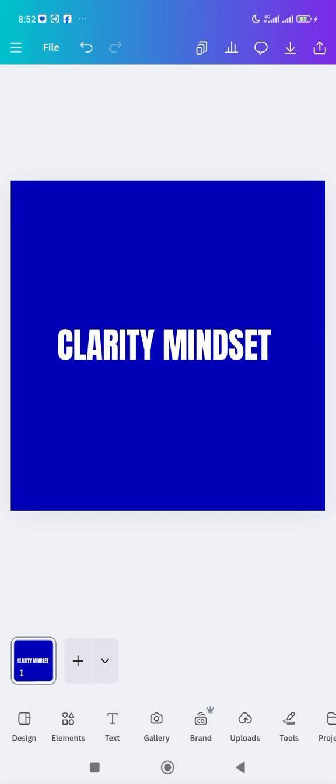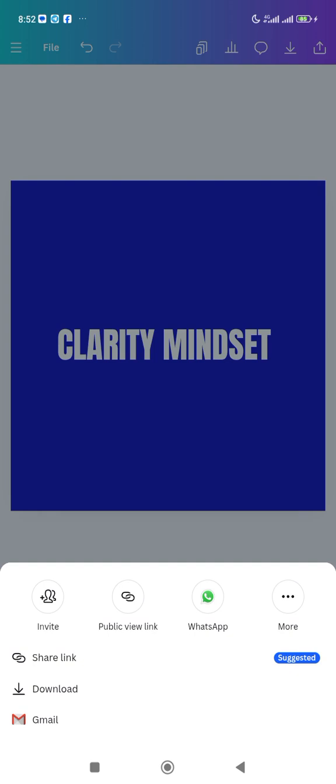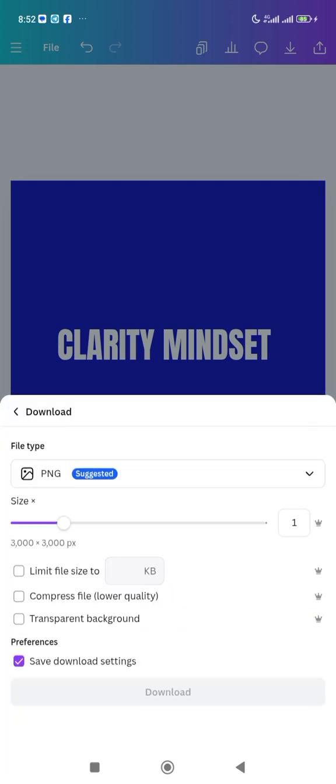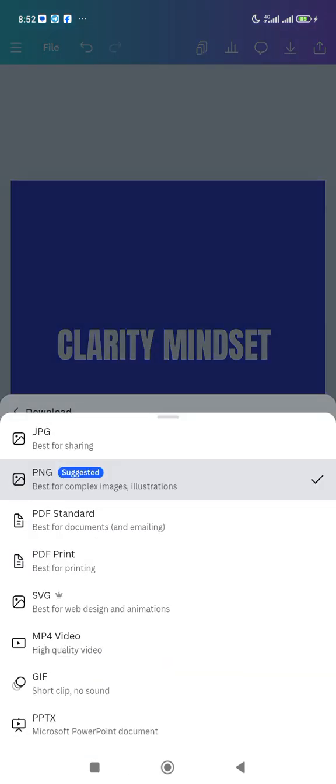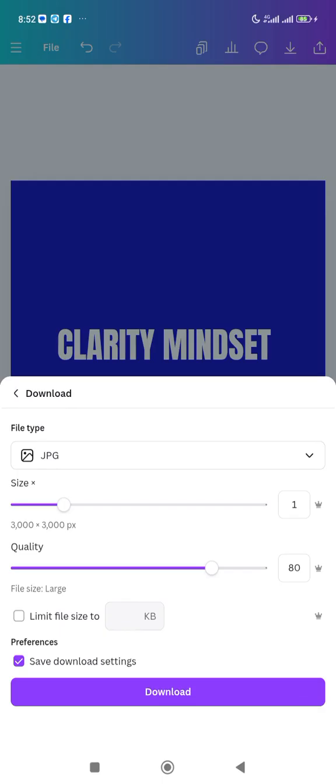So this is how we can type in our text, and how we can create our shape and sizing. For you to download your work, you see this top arrow here. Just click on it. Click on the top arrow and click on download. You can download in JPEG or PNG. So let's say we are using JPEG.